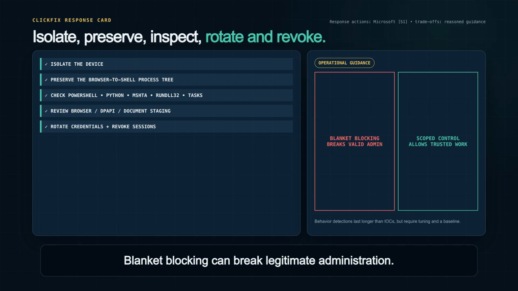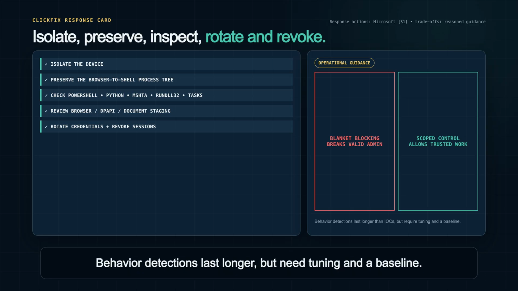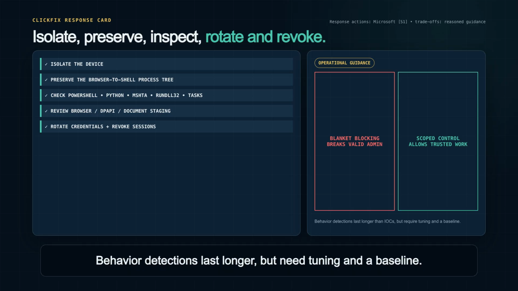There is a trade-off. Blocking these tools everywhere can break legitimate administration and applications. Scope controls by role, allow trusted signed workflows, and roll out in stages. Behavior chain detections outlast infrastructure changes, but they create noise and need a baseline. Those trade-offs are my reasoned guidance. Microsoft sourced the observed mechanisms and response actions.